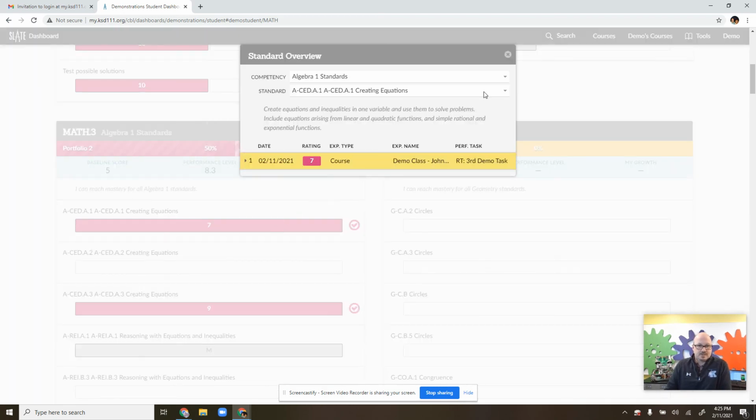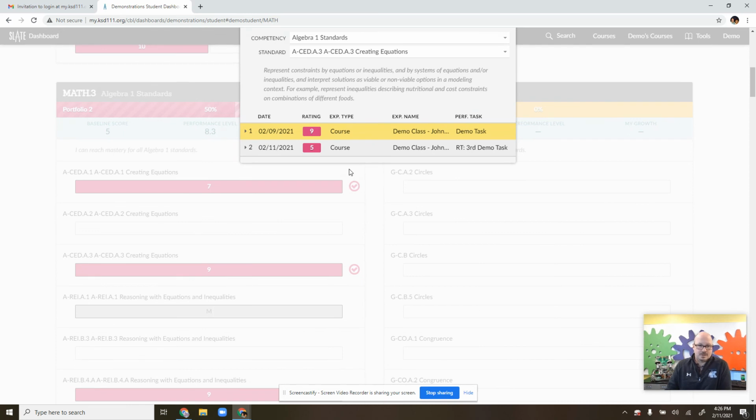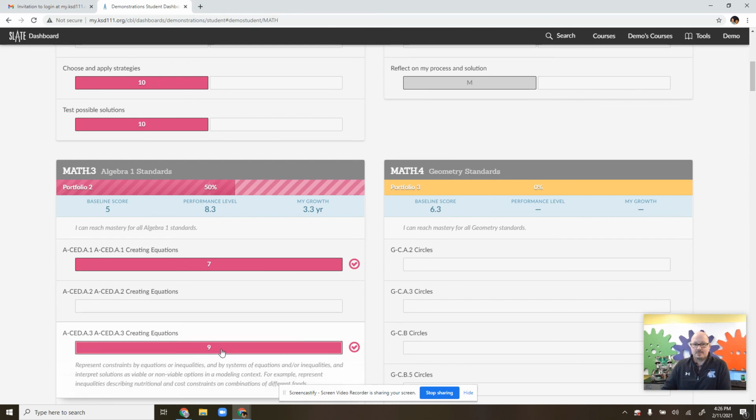If I look at these, once again, you can dig deeper. You can find out who gave the ratings and what those ratings were. Notice here we have a 9 and a 5. The 9 replaced the 5, and the 5 doesn't exist anymore. It doesn't average in. So this average of an 8.3 does not include that 5.